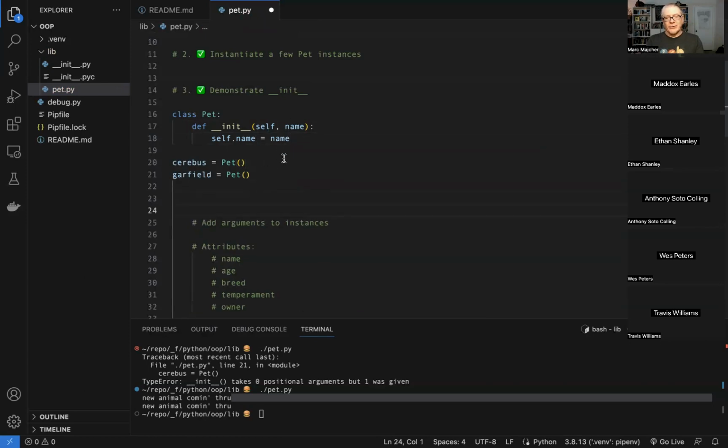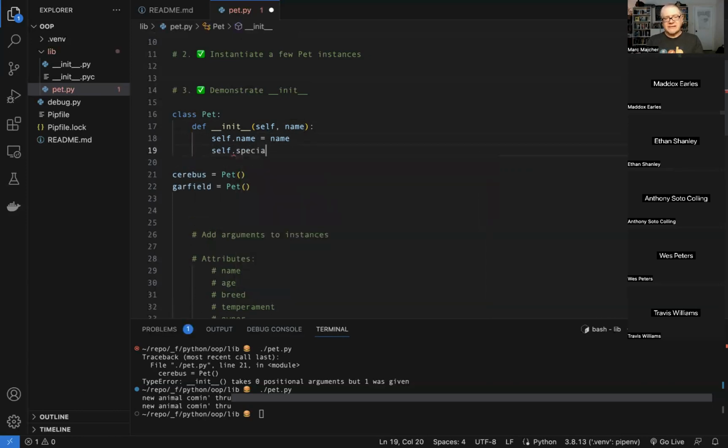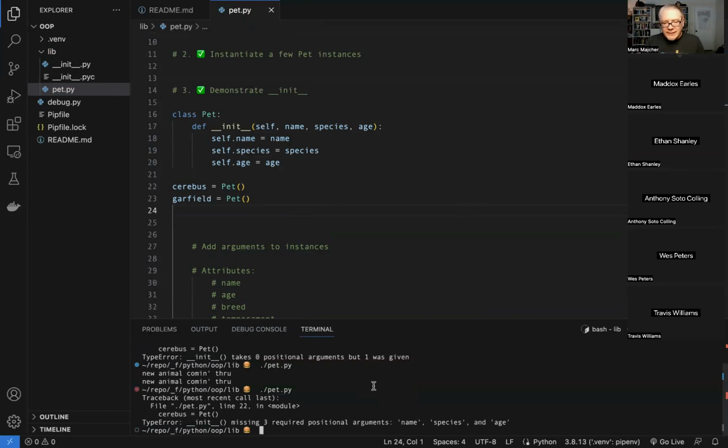Great. So now we can make a, well, let me do a couple other ones. Self.species. Put that up there. And we'll do age. And now when we look at these, let's make sure there's no errors there. Yeah, there's errors because we didn't pass in the things it's requiring. So let's pass in those things that it requires.